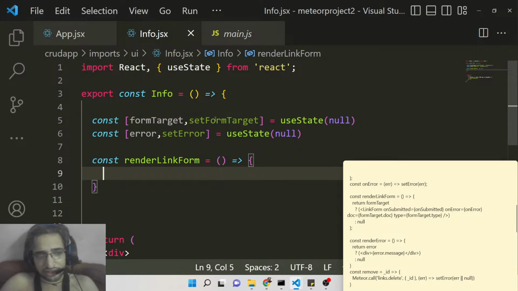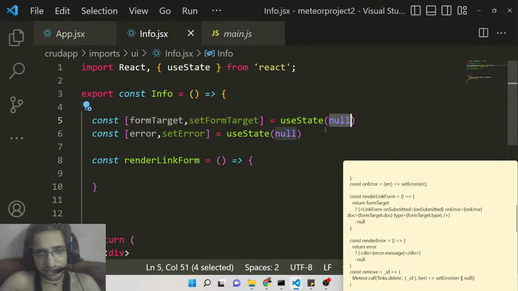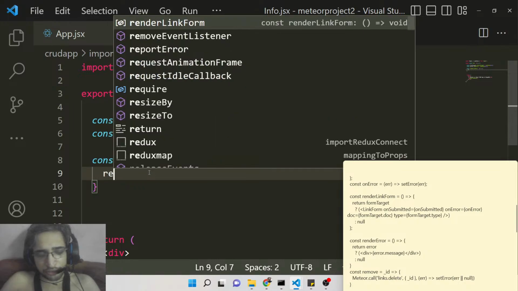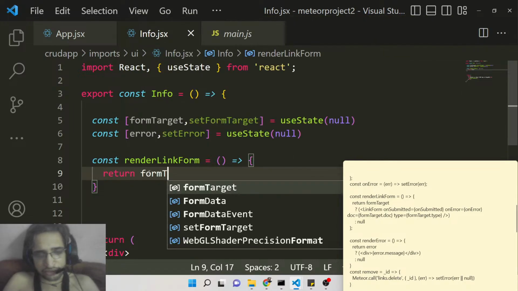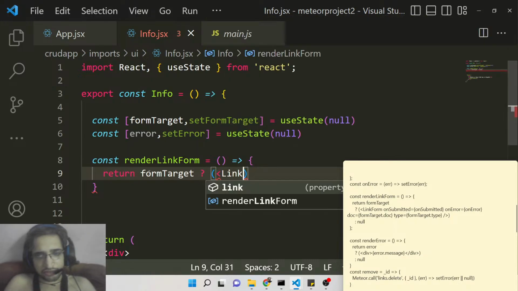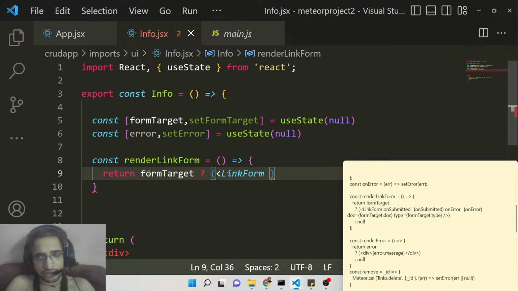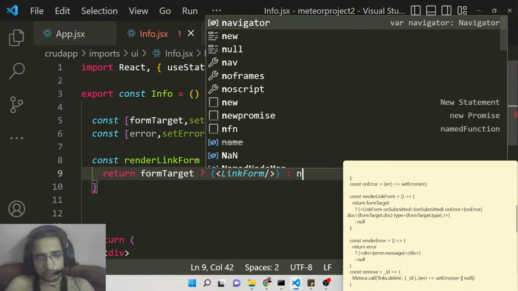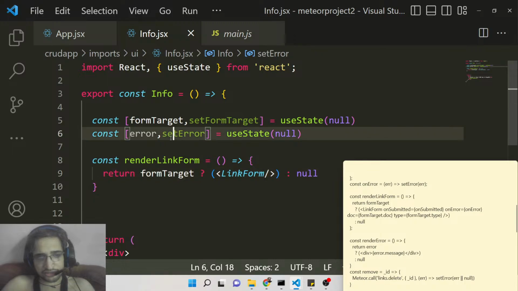So here, guys, our initial value of form target is null. Depending upon our form target value, if the form target is not null, we will first of all check by this ternary operator. If it is not null, then we will be embedding a new component which is called link form, and we will be creating this component. If it is null, then we will just return null here like this.